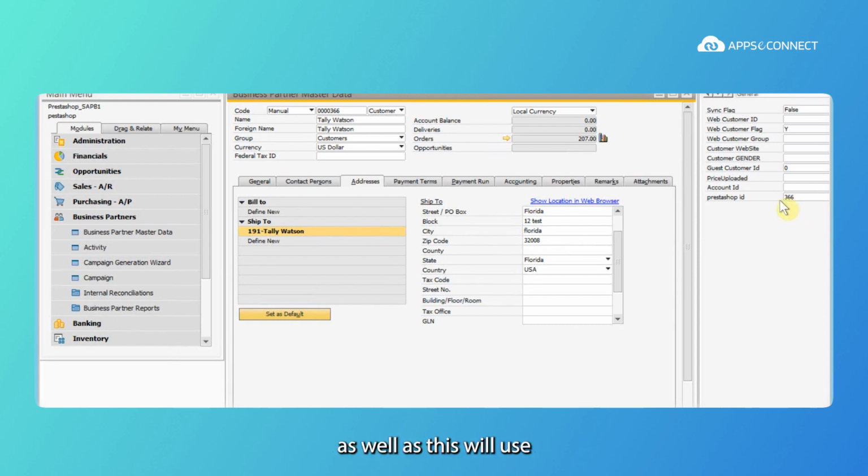This is also used for updating purposes. If any changes happen, like if you change the address of that particular customer or the phone number, those changes will also be updated. This is a completely bidirectional process. Right now I'm showing you from web to your ERP side, but if you wish to upload from your ERP to web or ERP to e-commerce, that is also possible.